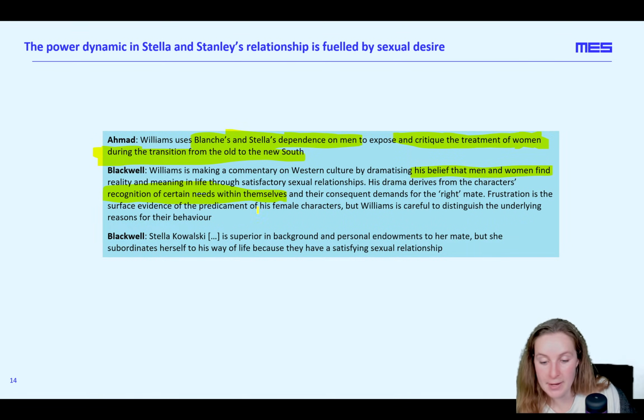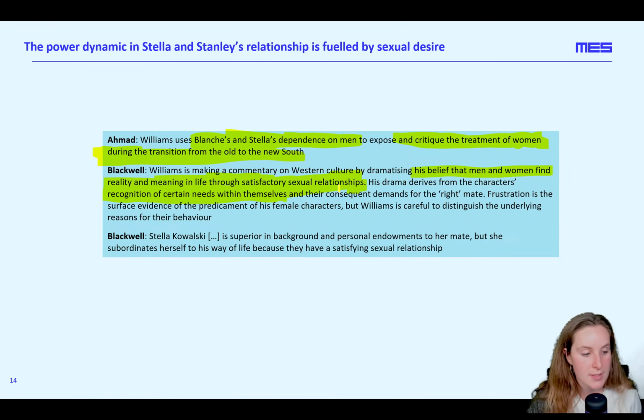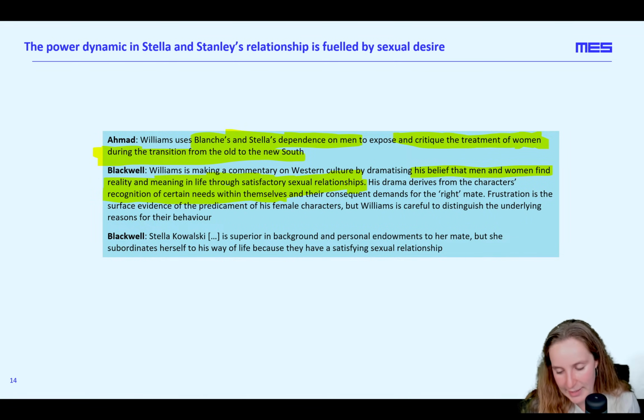So saying here, men and women find reality and meaning of life through satisfactory sexual relationships. So this is Stella here, and Stanley to a lesser extent as well. So here we're thinking of the fact that her world then is phallocentric, right? If it is centered around heterosexual sex with Stanley.